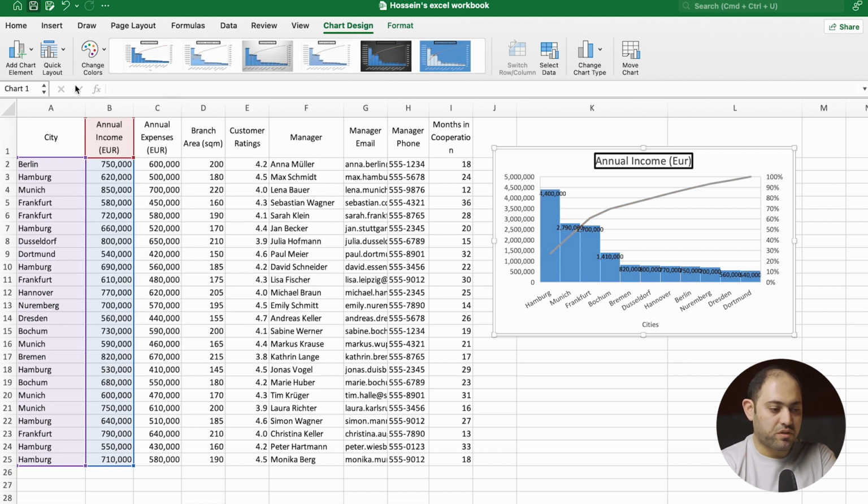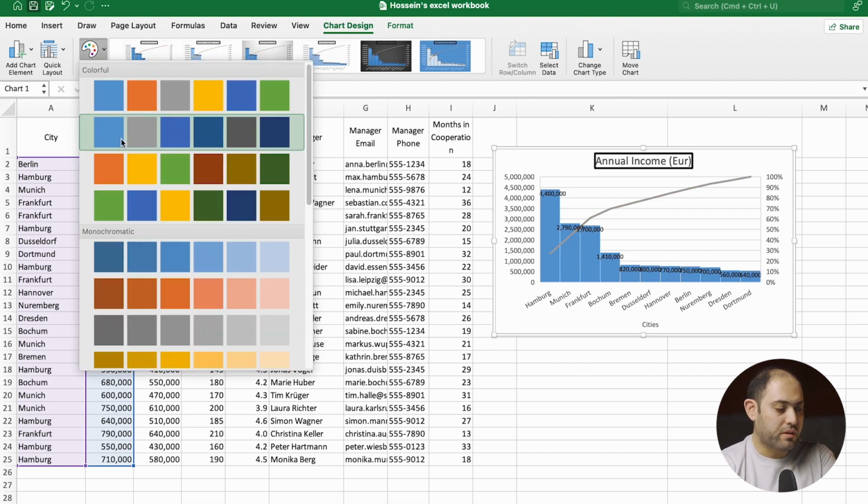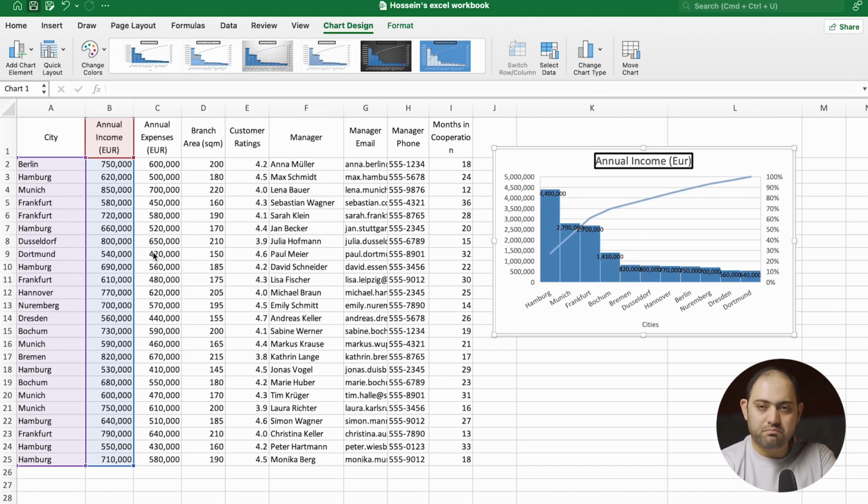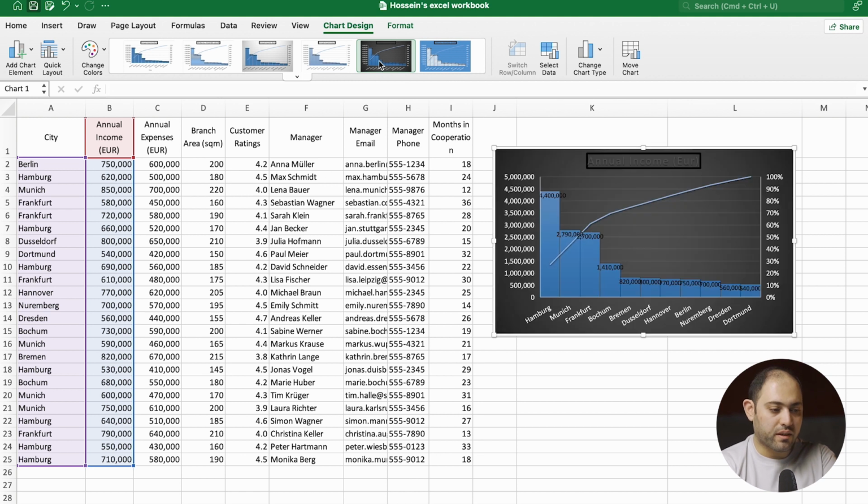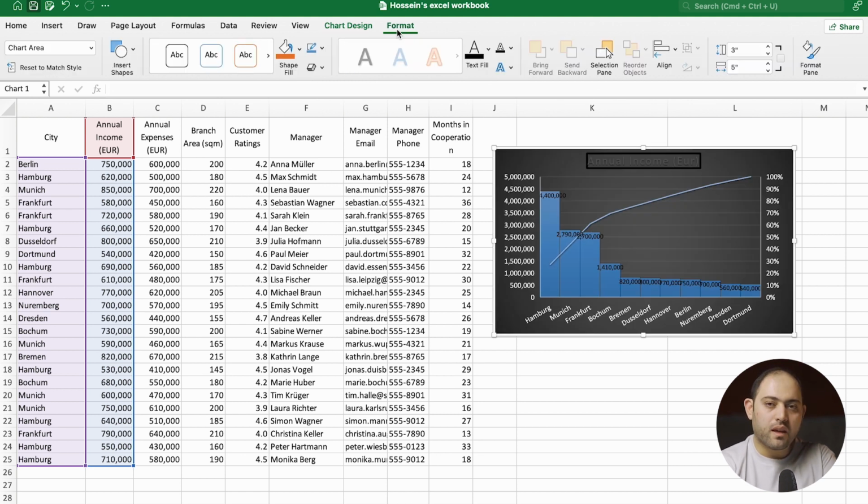You can have various themes. For instance, this looks a little bit better for me, and really pretty much depends on your taste. And also you can have predefined themes like this one. You can also change these elements one by one.